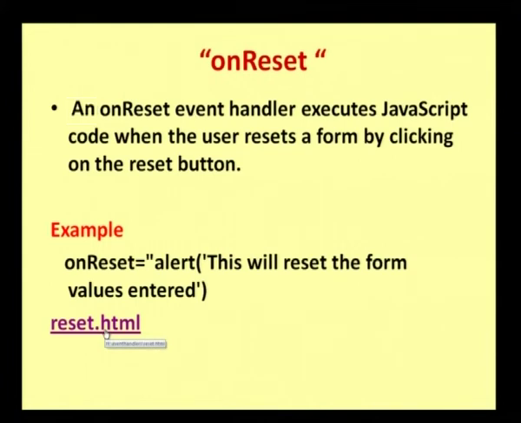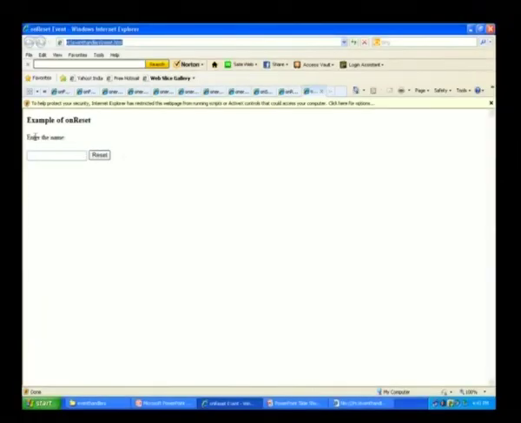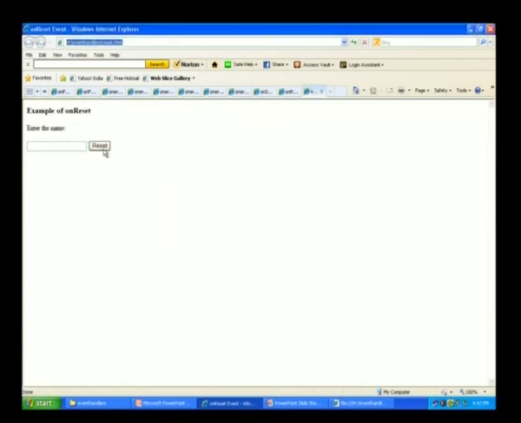So let us see an example for reset. This is an HTML form which has one text field and one reset button. Whenever the reset button is clicked, the reset event should occur, that is onreset. This is a simple form which contains only one text field. We may have several controls like checkbox or option button. Whatever controls the user has clicked or entered, all the values will be reset and no values will be present after the reset event occurs.